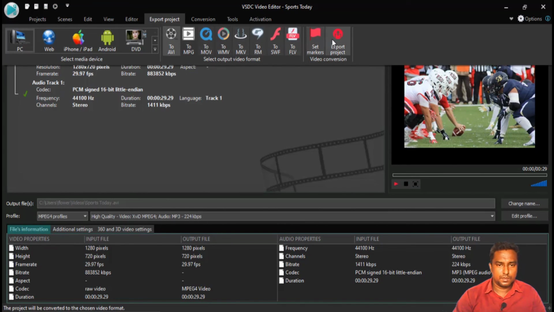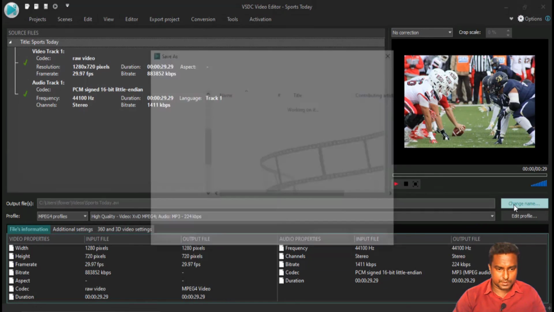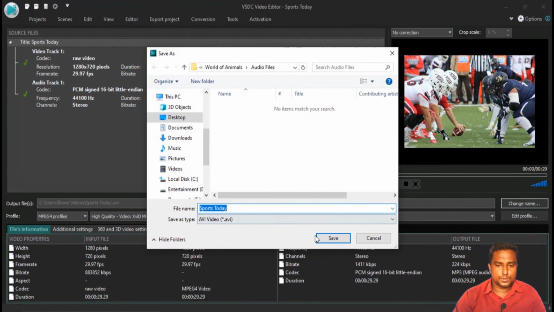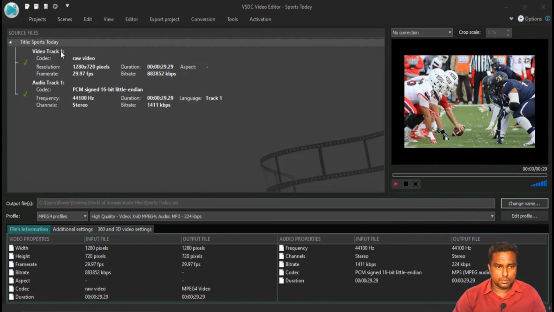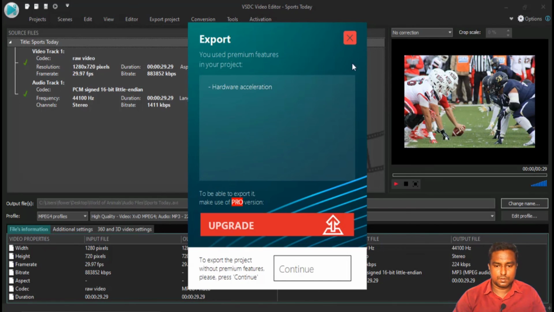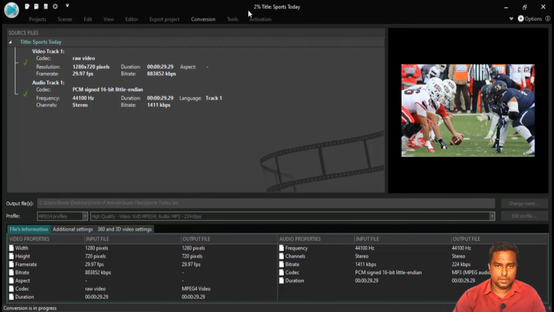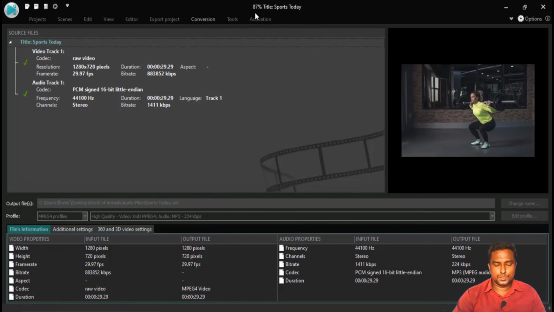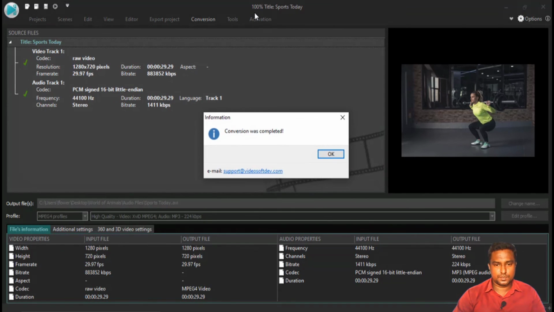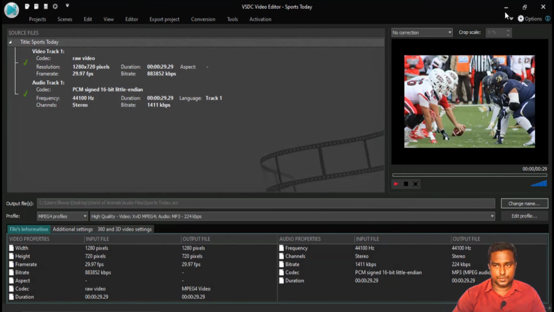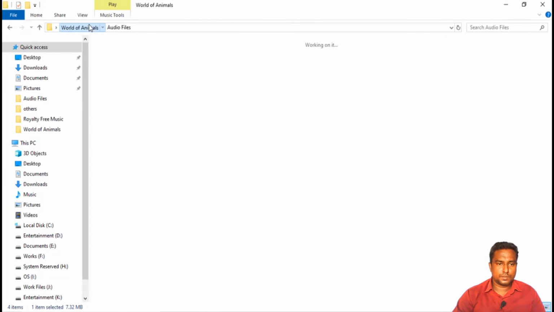Choose export. I choose where I have to save. Yeah, the name was already Sports Day, which is my project name, and I choose export. I choose continue. So it was exporting. I had just added random transitions. It was finished.